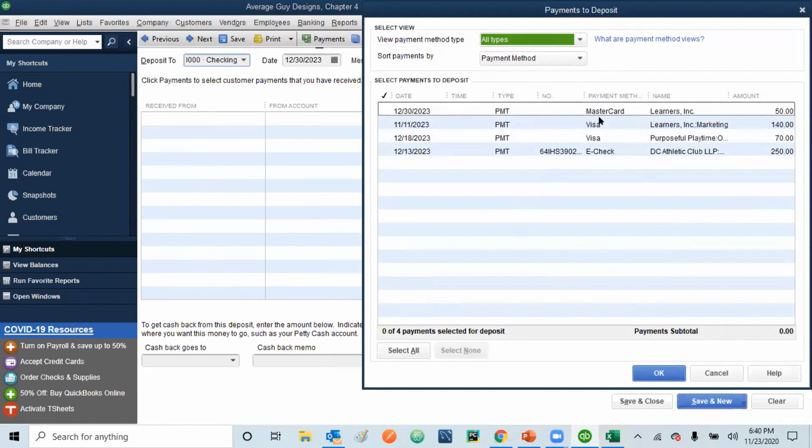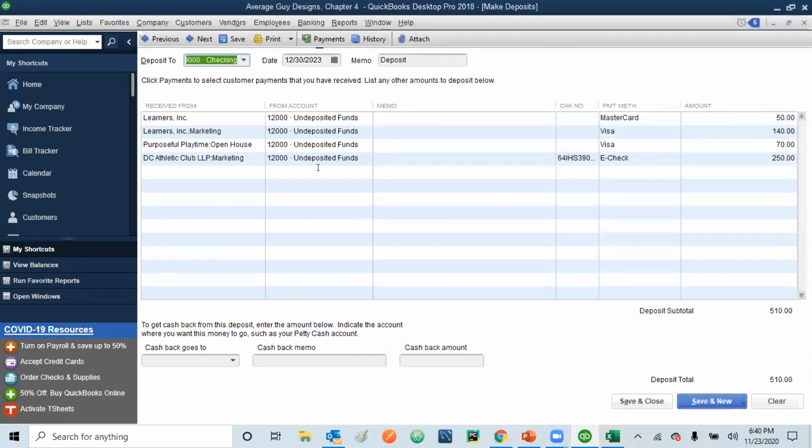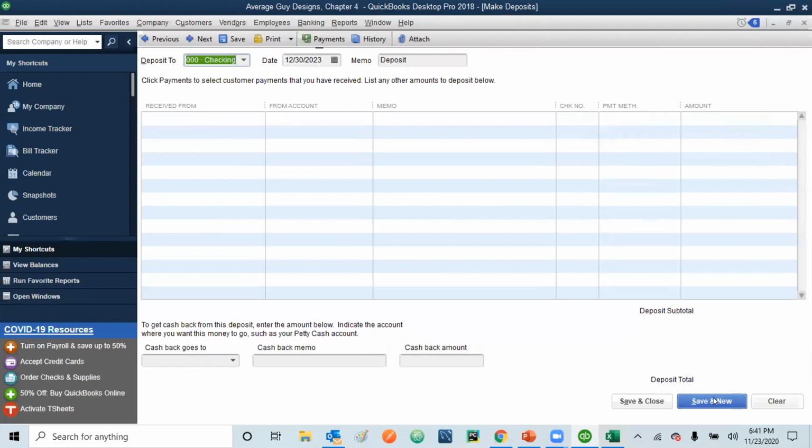Now we will be using the payments through credit cards and e-checks for my depositing. So I can just simply select all, and then click OK. Again, it will show us where the money is going. It's going to our checking account and the date is the same. Then we'll be selecting save and new, because we need to deposit some more items.